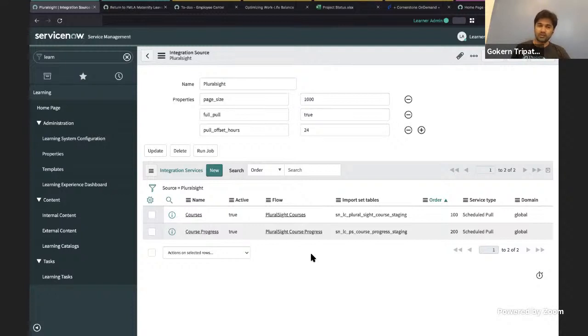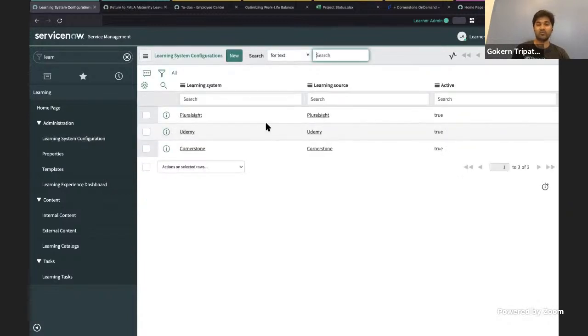So next thing is, if we take this job, the syncing mechanism, the first sync will take some time because it will sync all the courses that are available in the external system, but the onward syncs will be faster, and they will sync only the newly created courses or the courses which have been updated. Those only will be synced back to the ServiceNow. So now once this learning system configuration has been activated, a similar exercise will have to be performed for other learning system configurations which the organization wants to use.